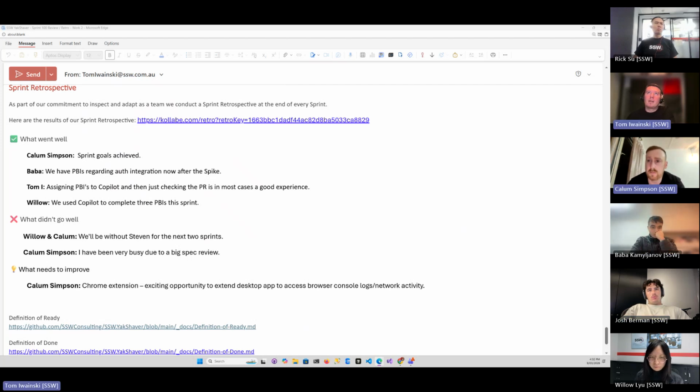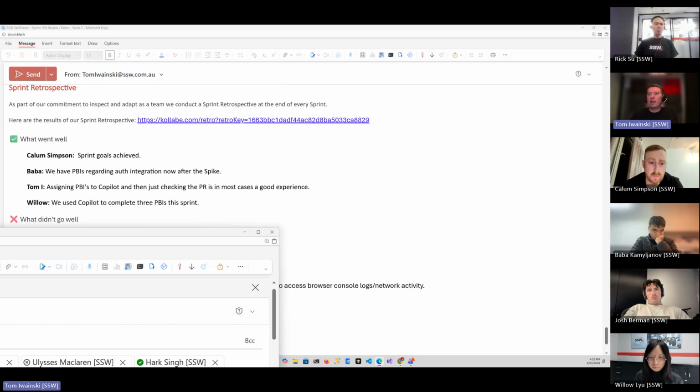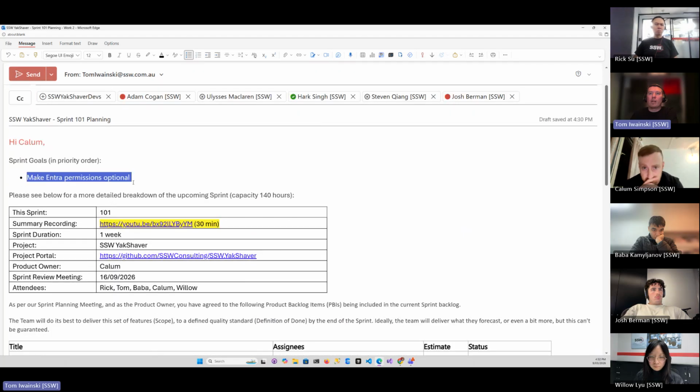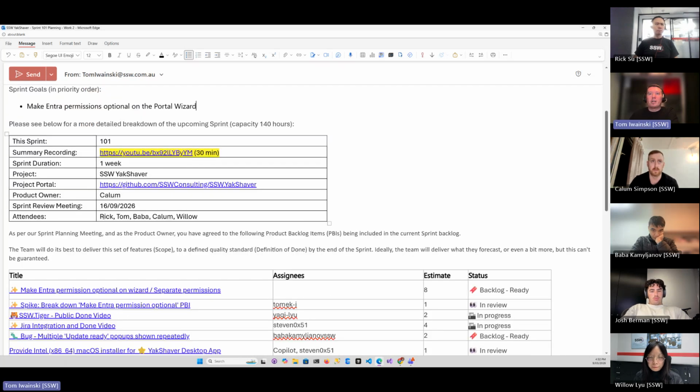Cool. That completes our review on retro for sprint 100, and let's move on to the sprint planning. Our next sprint goal for sprint 101 is to make the Entra permissions optional on the portal wizard. Just double checking the attendees: Rick, Tom, Baba, Callum, Willow, and Josh.